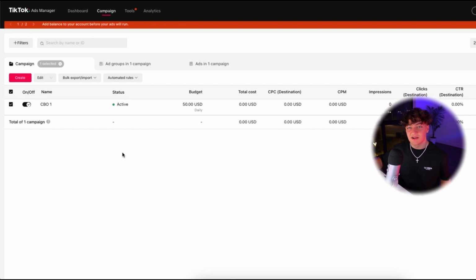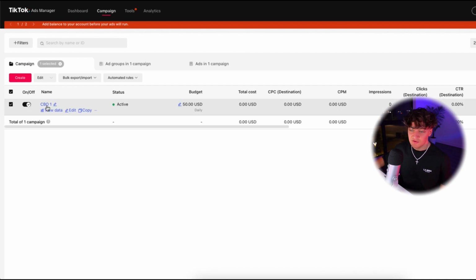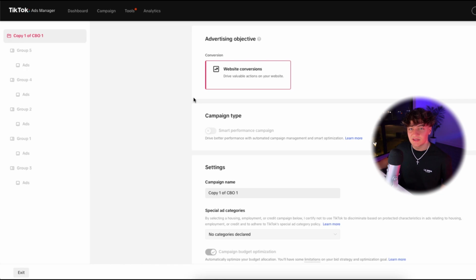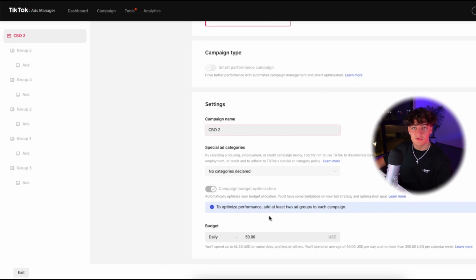So now for this scaling strategy, it doesn't get any simpler than this, but you're going to want to duplicate your CBO campaign, which is your testing campaign. You're going to want to duplicate it just 2 different times, so you will have a total of 3 different campaigns. So now you can rename this one CBO2, and the other one you can rename CBO3. And we're all going to just continue to run this at $50 per day. And if the campaign does perform well, that's when you're going to start scaling higher. So you'll work from $50 to $100, and then I will go to $200 and then to $400.